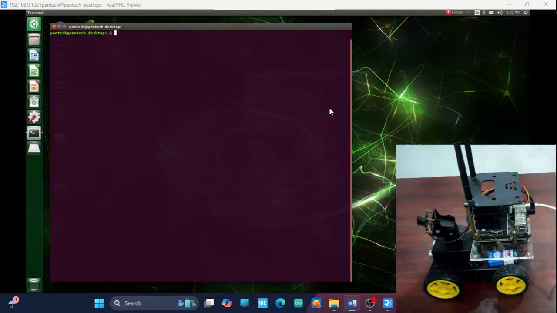Okay, so first, this is the terminal. Here you can see my username, Pantech at Pantech desktop. Actually, now we are in our home directory. This is what is called the home directory. Now let's see what directories are present in our home directory. For that we should use the command called ls. ls is nothing but list.